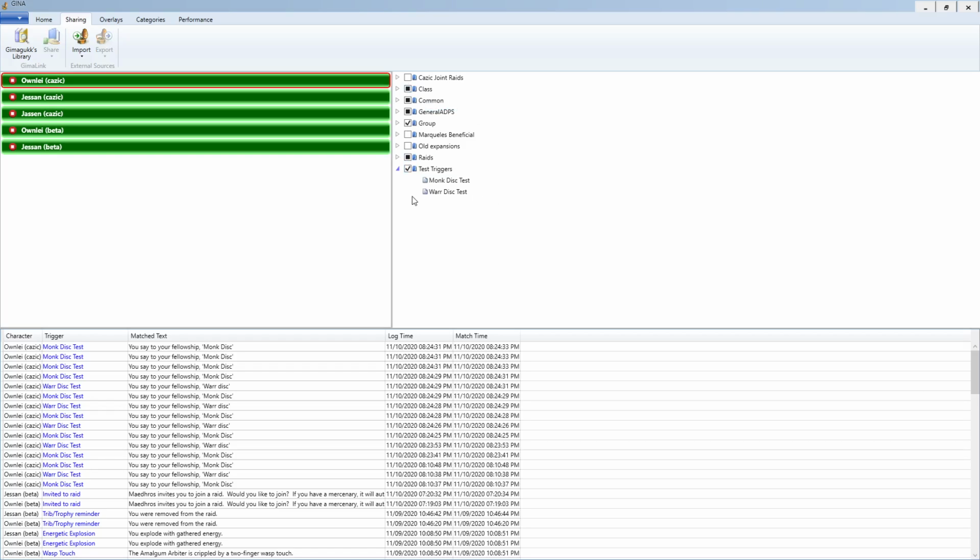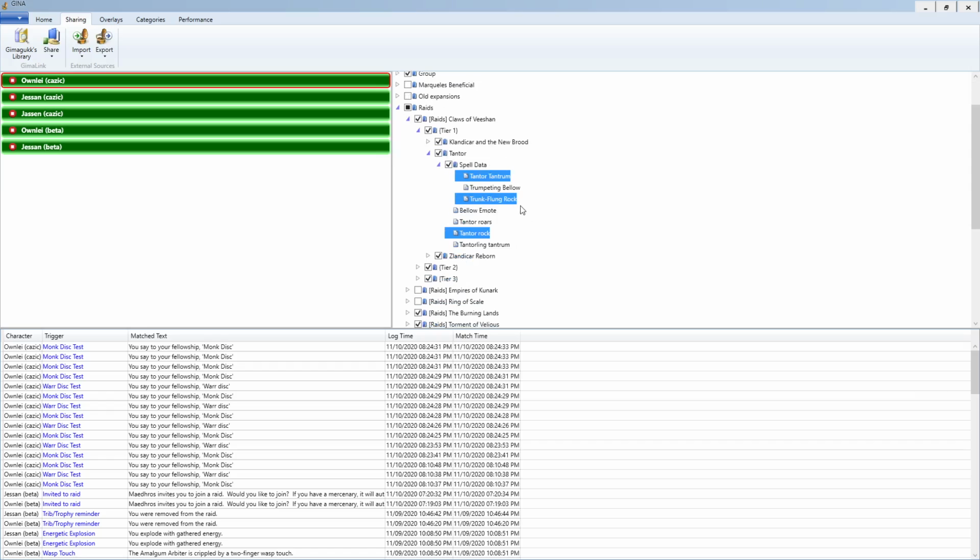So the first thing I'll say is it works the same way as a file system for Windows at least. If you hold down Control, you can select multiple by holding down Control and clicking on the items that you want. You can also go in and select specific triggers, not just the folders or groups for them, like that.